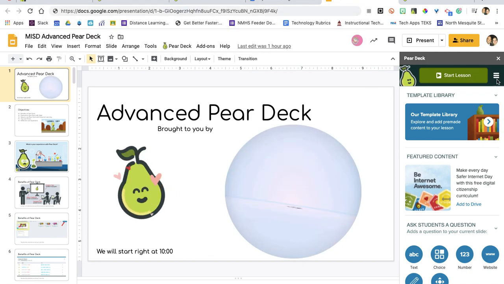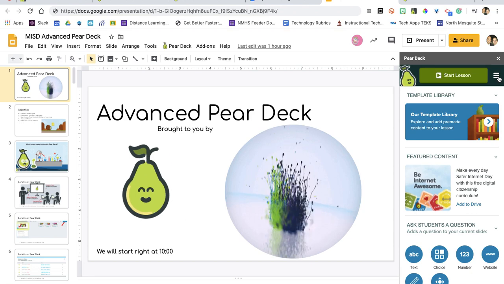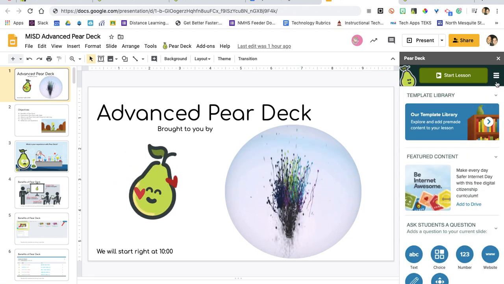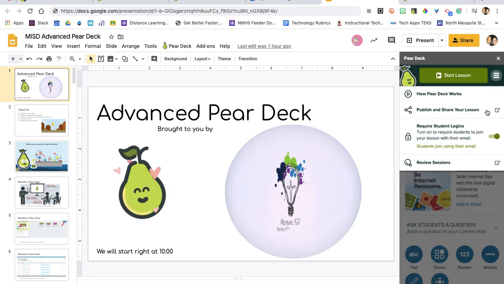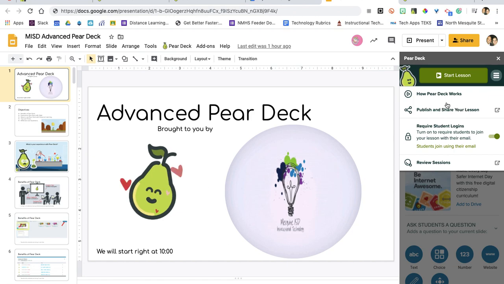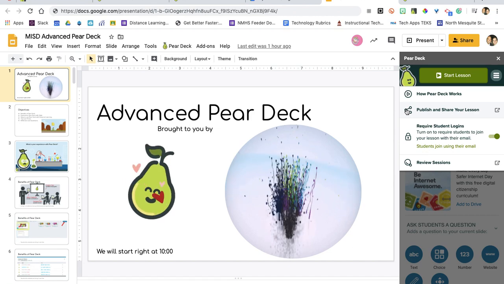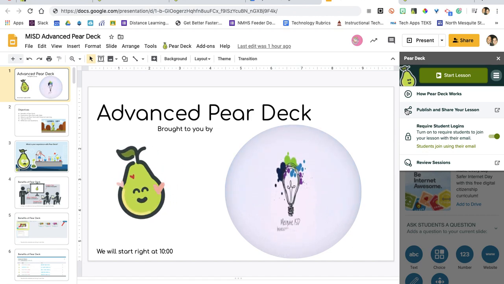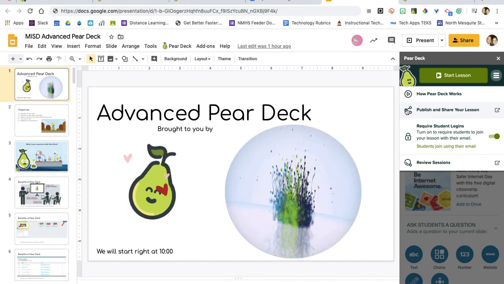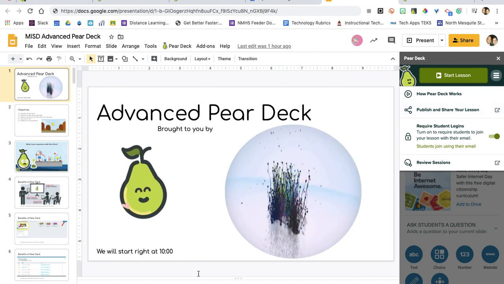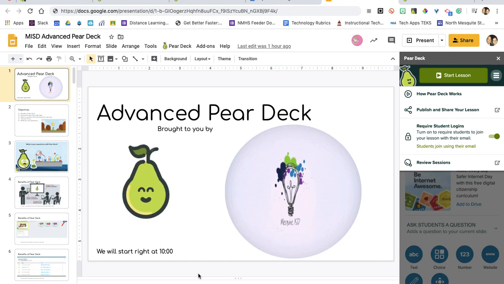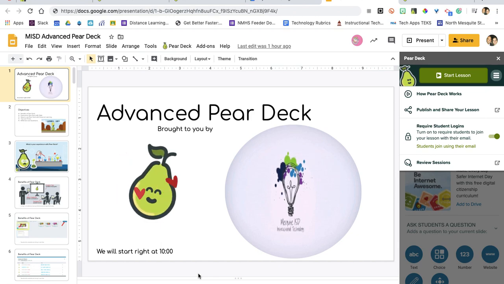The little hamburger over here on the Pear Deck add-on, you can click on it and then click publish and share your lesson. And when you click that, you go through the steps. It does not publish it to the World Wide Web for everybody to get to it, but in the end, it'll give you a link that you can send to your teachers, and that link will get them back to looking just like this. But then they can't mess with your copy of your Pear Deck. Questions about that?